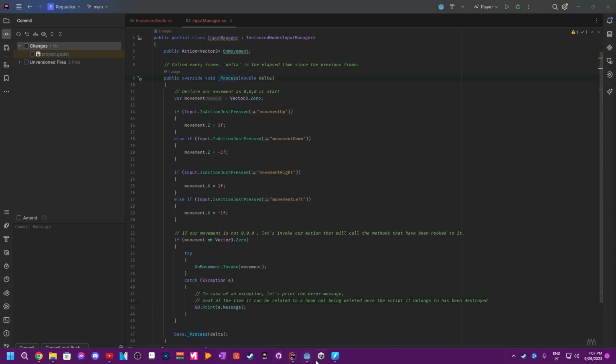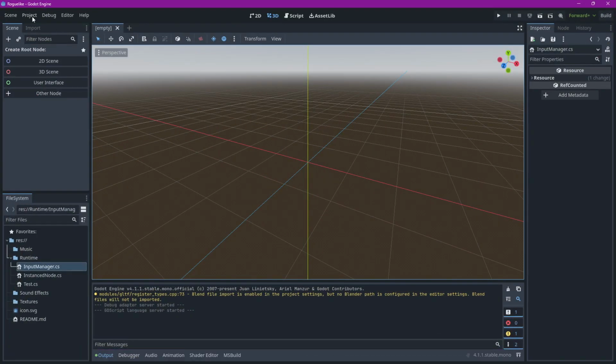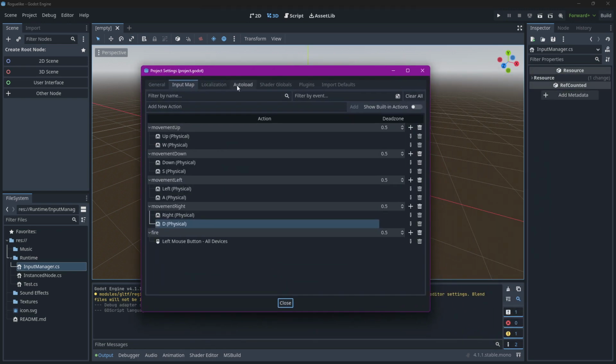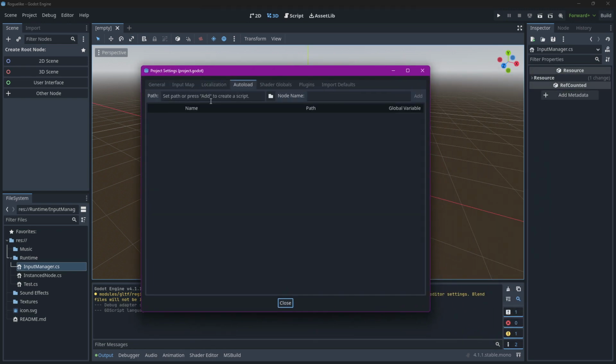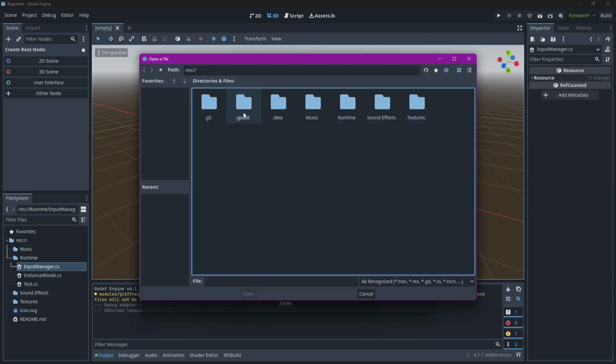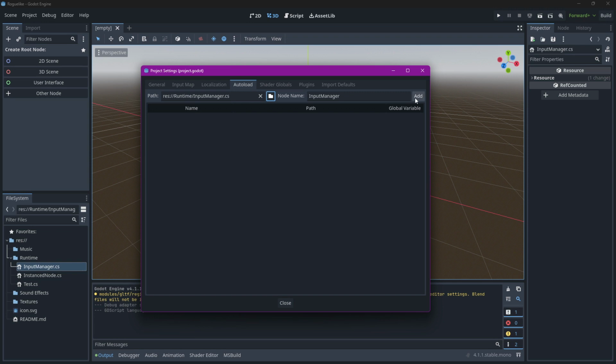Now that we have our input manager created, let's go back to our engine and set our input manager as an autoload. So go into project settings, on the Autoloads tab, set path or add, create script, and then go into runtime input manager. Now let's add, and there it is. It will now start as soon as you start the game.